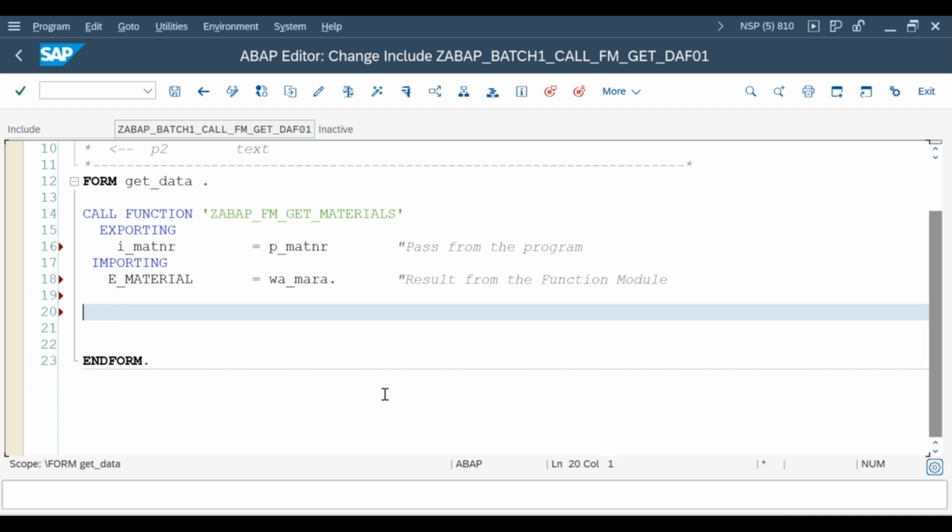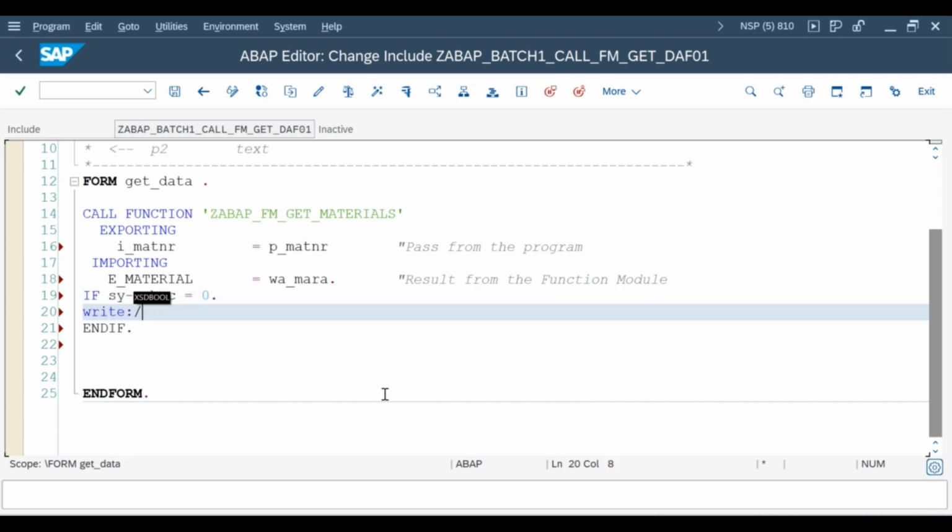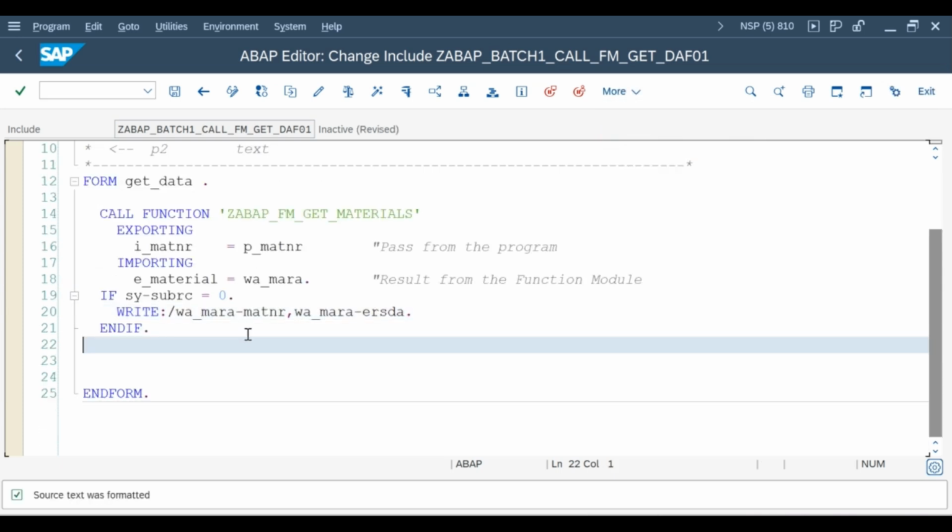After this, you put a condition: if sy-subrc equal to 0, I'll say write w_mara-matnr, w_mara-ersda. I'm trying to write the result, only the two field values, in the output.